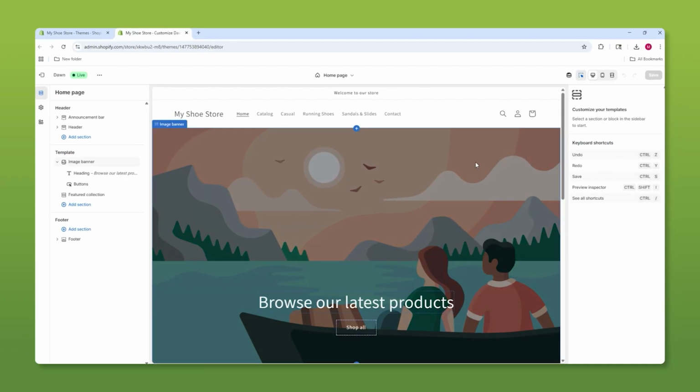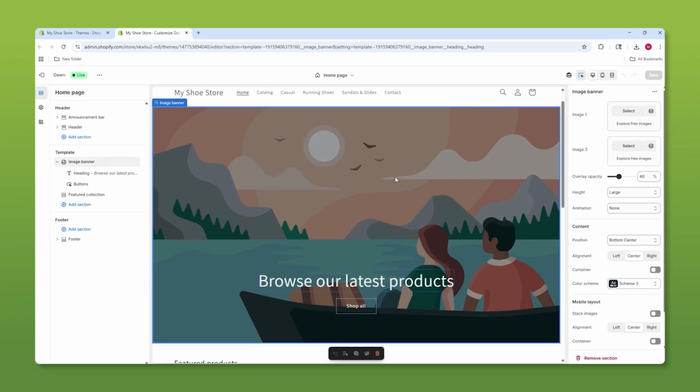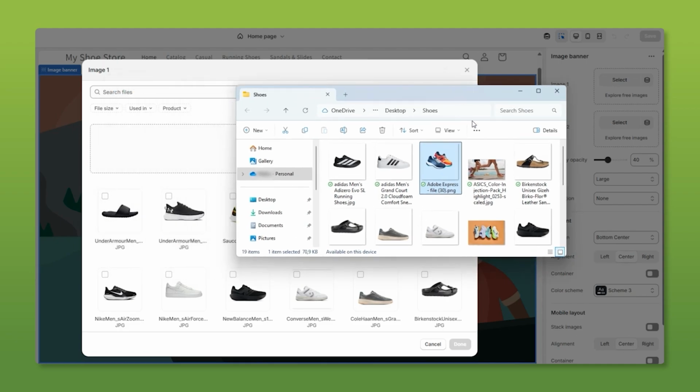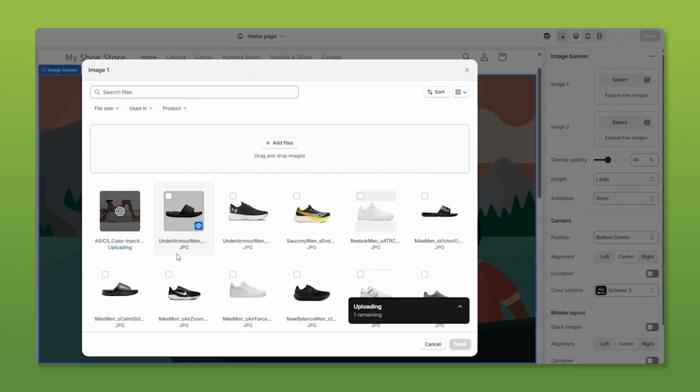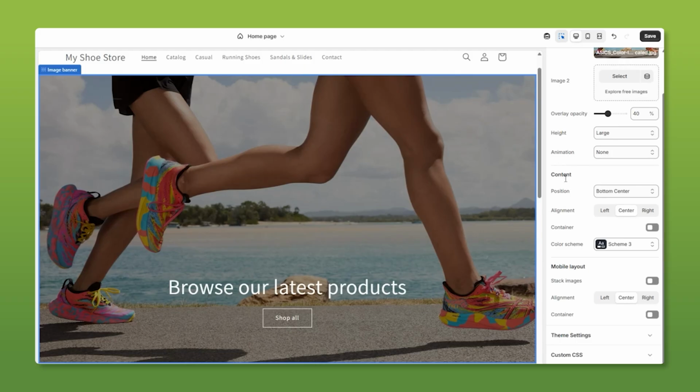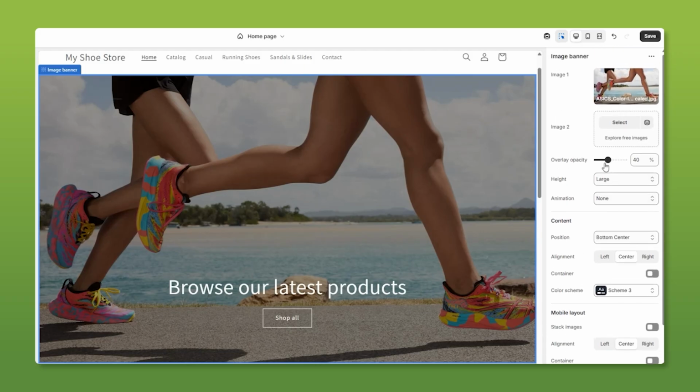So the first thing that we're gonna customize here is our banner image. So for this, we click on the image itself, go to the right hand side, and then transfer over your photos. So this is the one that I need. And once you're done, all you gotta do is click on it and then go to done in the bottom right as such. And then from the right-hand side, we go down to our contents and our height.